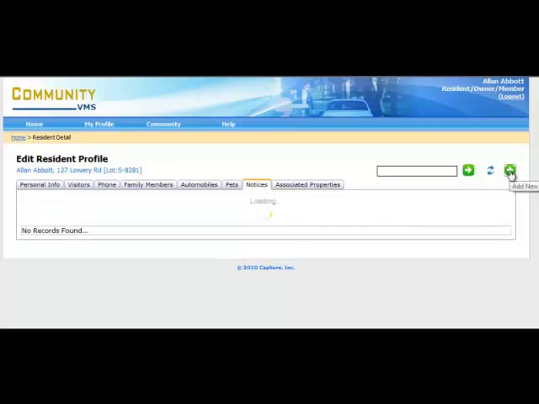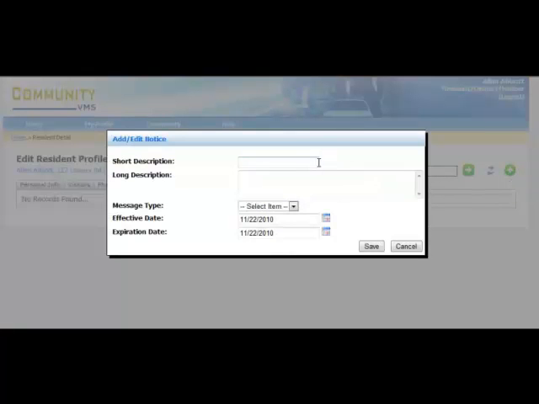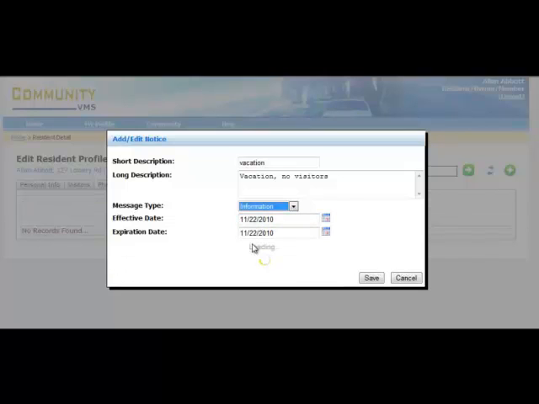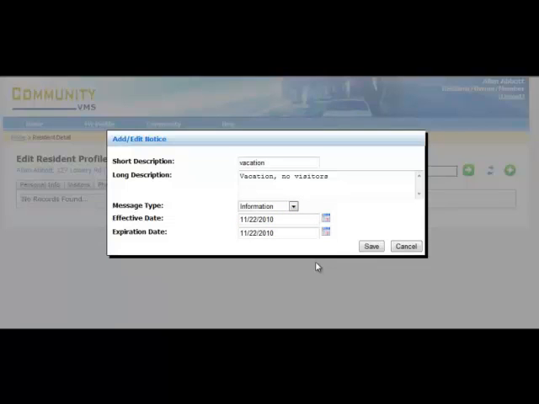To create a new notice, click the plus sign on the toolbar. Enter a short description such as vacation, and then enter a longer notice or long description should you want security personnel to have additional instructions. Note, you can determine whether or not this information is just informative for the security personnel or if it's urgent, and you can enter the expiration date as well as the effective date. It will not be necessary to notify anyone of the expiration date, as this notice will automatically delete itself.